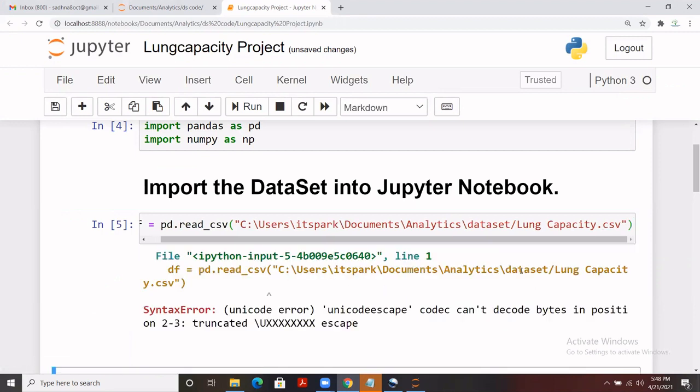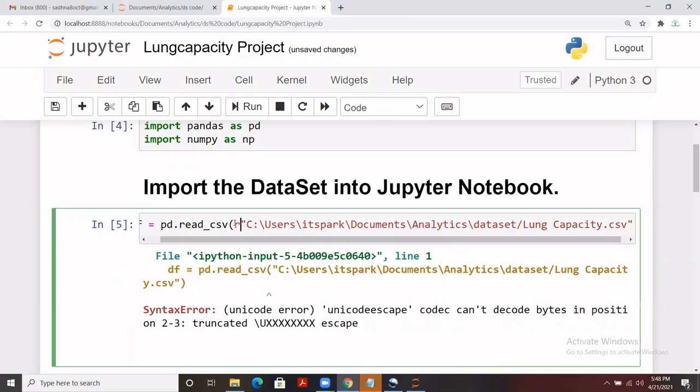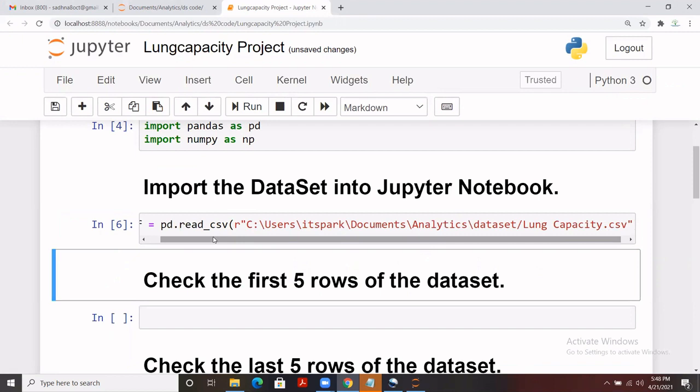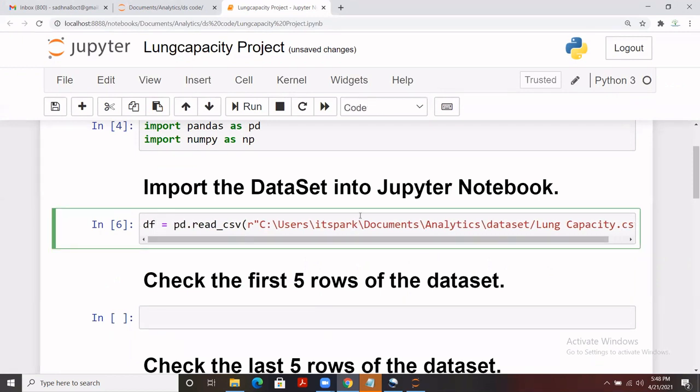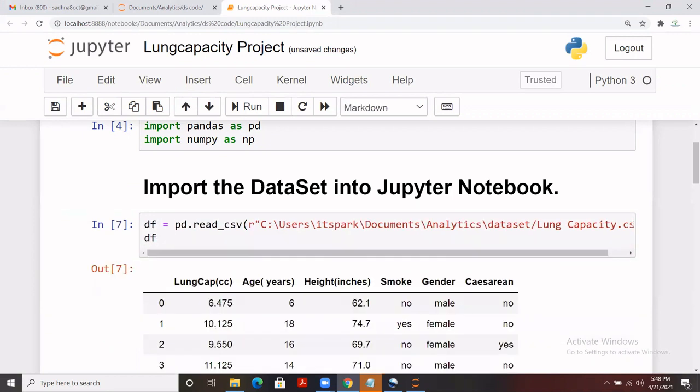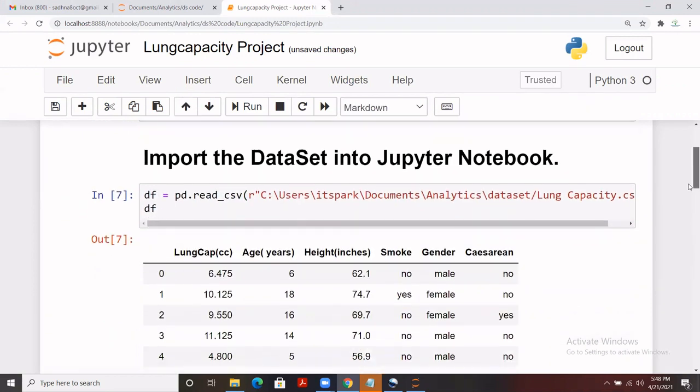Okay, let me check it. Yes, and I believe you all remember how to solve it. Simply add r to this and you are good to go. Let me call my data frame here. I have simply imported, and here is my data frame. You can check here that we have imported the data frame.